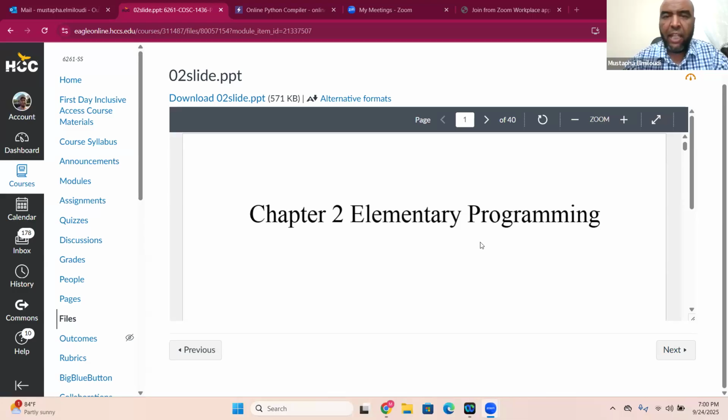In today's lecture, we are going to talk about chapter 2, as you can see, elementary programming. So basically, we're going to be talking about the main core concepts of programming, such as variables, data types, how to get input from the user, how to perform basic arithmetic operations, expressions, and a few other things.